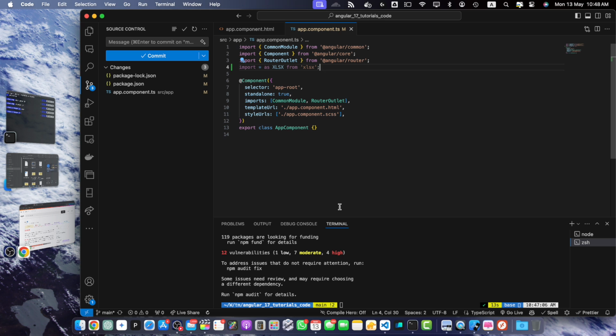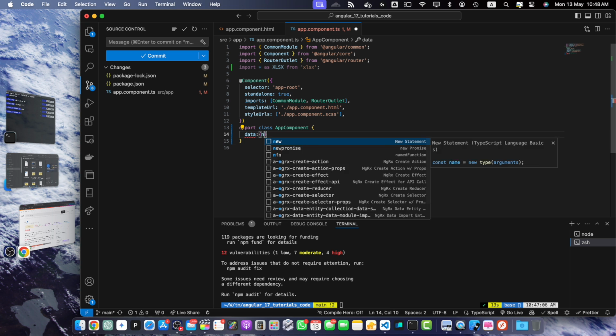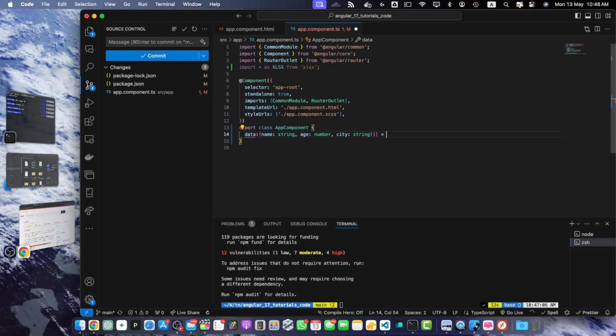Let's prepare our sample data. Consider we have an array of objects, each representing a row in our resultant Excel file. So for that, let's define a variable. data is equal to, the type would be name: string, age: number, and city: string, and this should be an array of objects. And here we will have multiple objects. You can have more objects or your data structure can be different. So each object's property will map to a column in the Excel file.